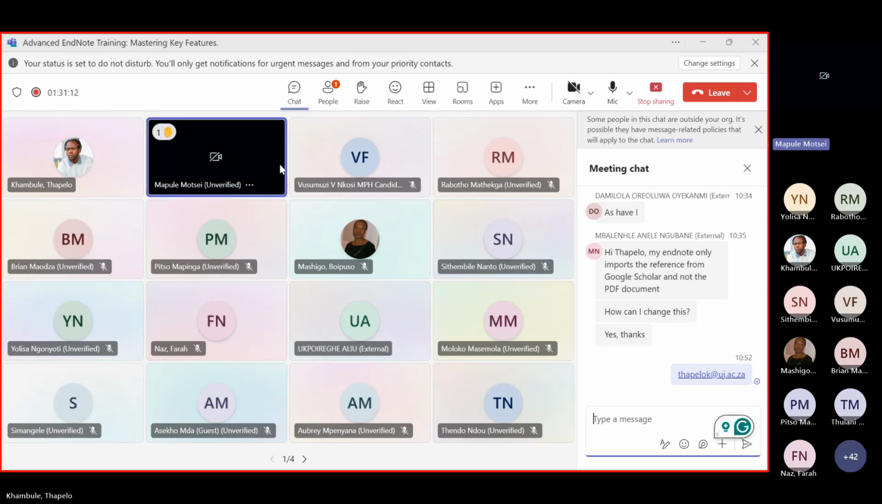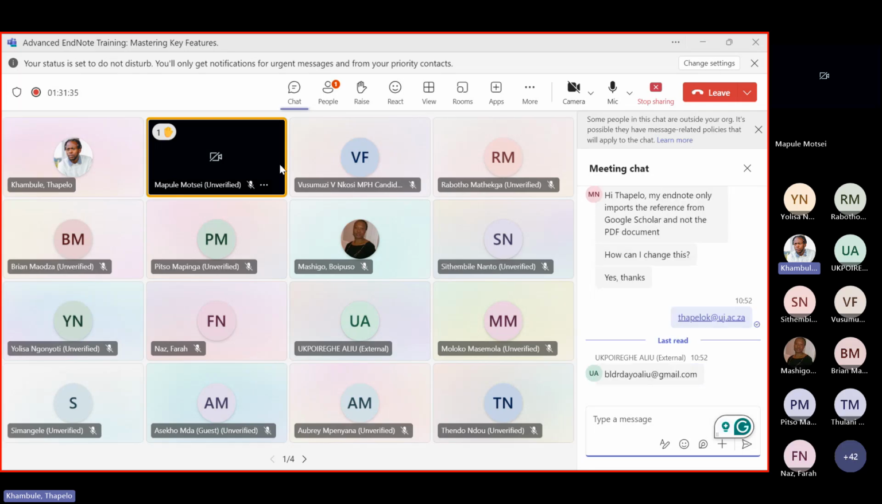Yes, I do. I wanted to find out if you can create a smart group with existing references on EndNote. Yes, you can create a smart group with existing references. You just need to make sure that after creating the smart group, you close your EndNote and reopen it, and then it will directly take those references into the smart group. Okay. So any questions related to the smart groups?